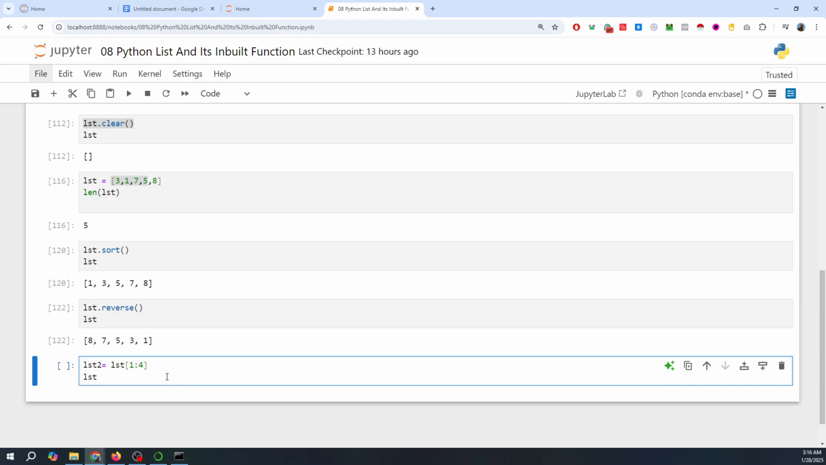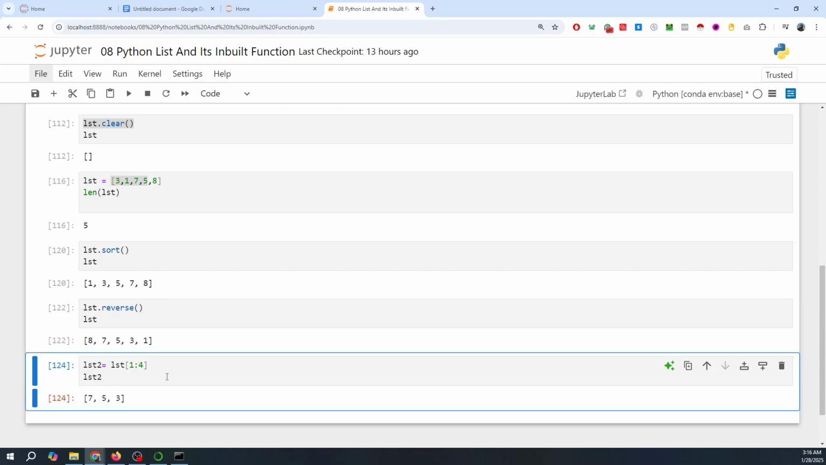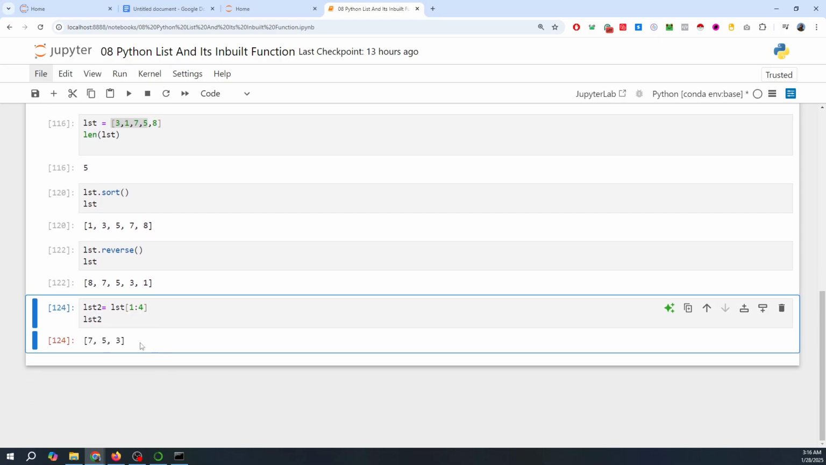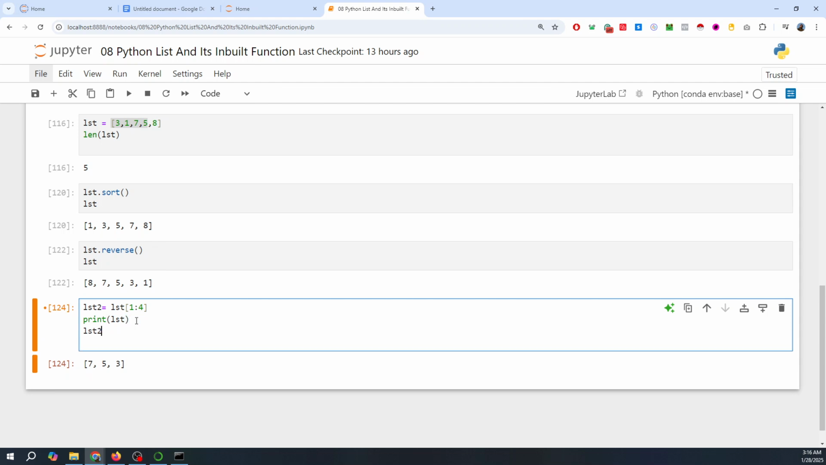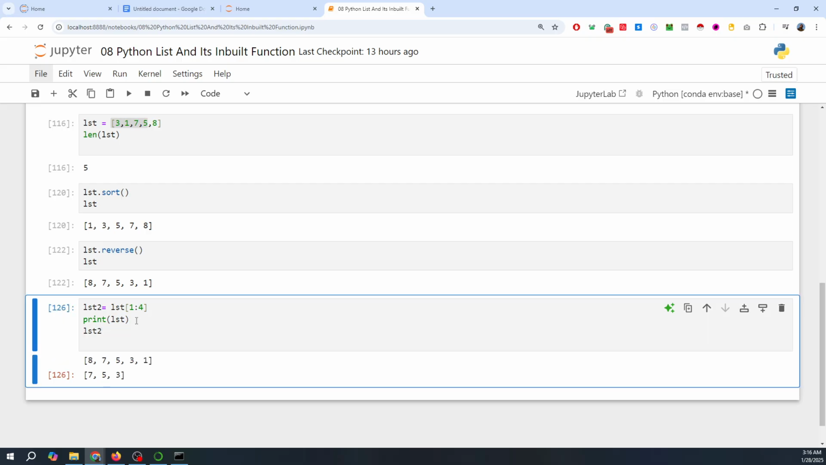So let's print lst2. Here you go. You have sliced the list, and lst2. So this is your original list and this is the sliced list assigned to a new variable.